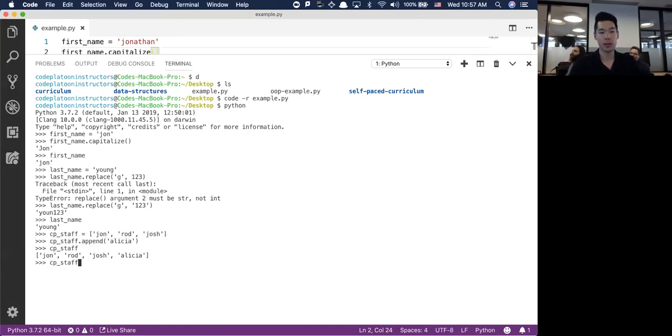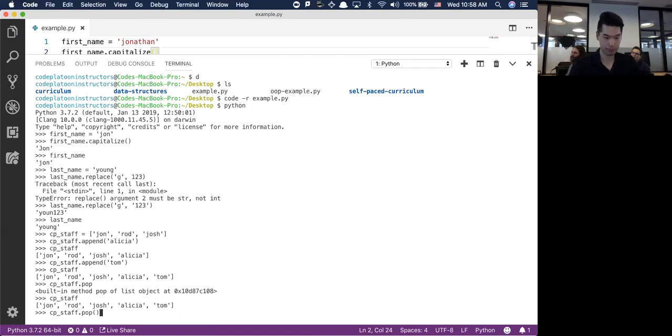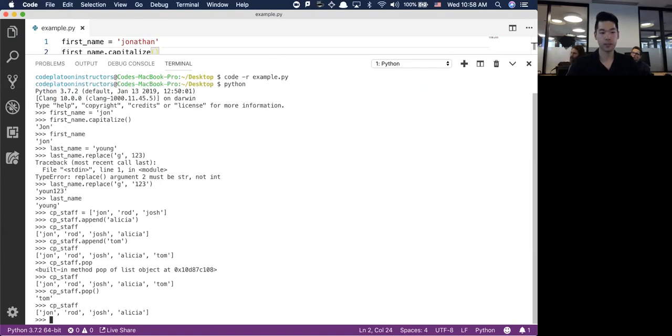So let's say we're going to add in one more person named Tom. So CP staff now has five people inside of it, but Tom sucks, so we're going to fire Tom. There's a destructive method called pop. And when I pop this person off, it alters the original again. So again, be careful of your choice of methods. Sometimes when you choose destructive methods, you will be altering the original data structure that you didn't expect to.